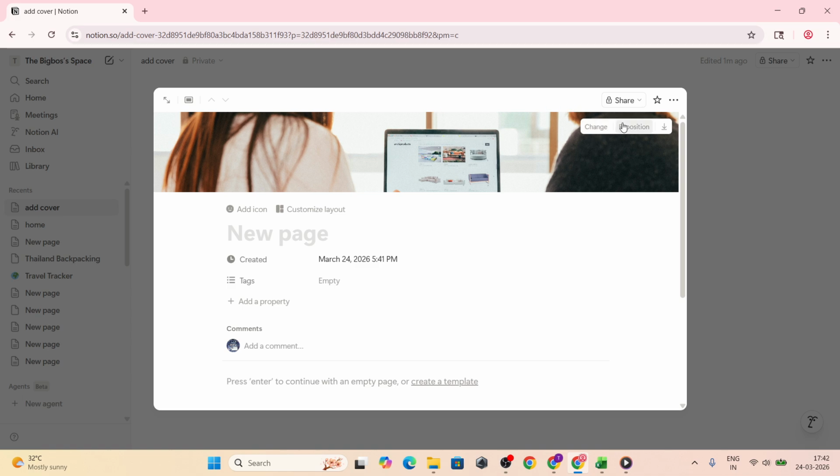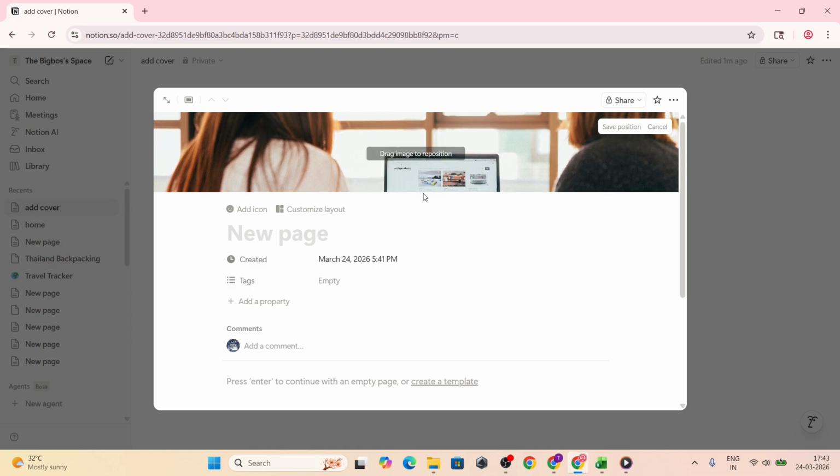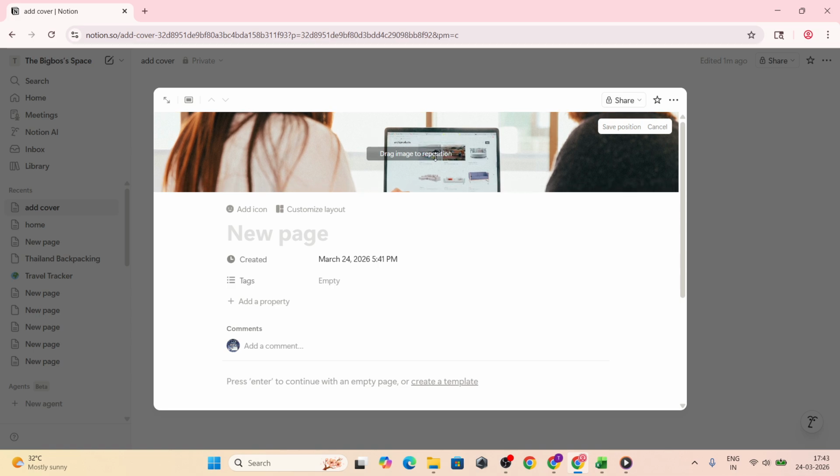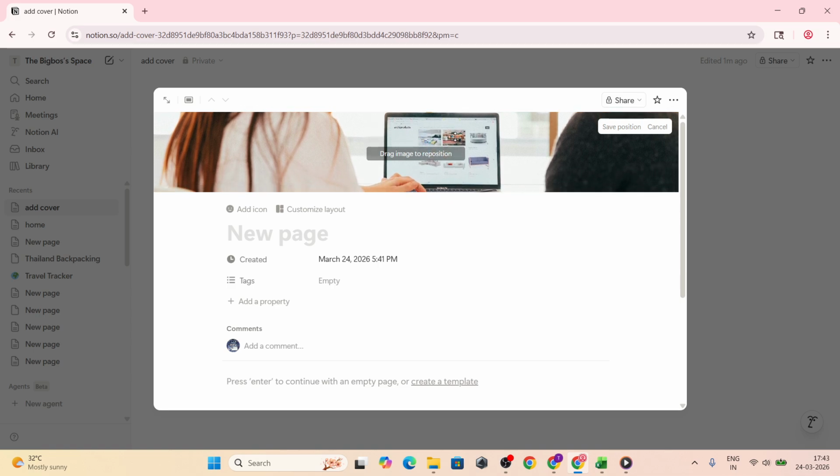Once your cover is in place, hover your mouse over the photo and click Reposition. Drag the image to frame the most important part, especially useful for wide scenes or portraits. Take a moment to center the subject or keep key text within view, so it looks good both on the page and on the gallery card. When you are satisfied, exit repositioning and Notion will remember your placement.